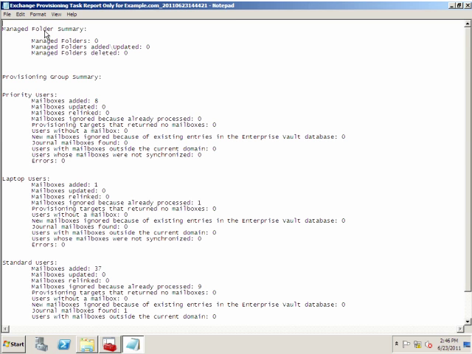And then if you have Enterprise Vault correctly set up, it'll move those particular managed folder settings over and create retention categories for them. We are not doing any managed folder administration here, so that's why those are all set up at 0. Then we get into the provisioning groups. You can see that it processed the priority users first, and it added 8 mailboxes based upon that group membership. And there are actually 8 users in the department head security group, so that's good.